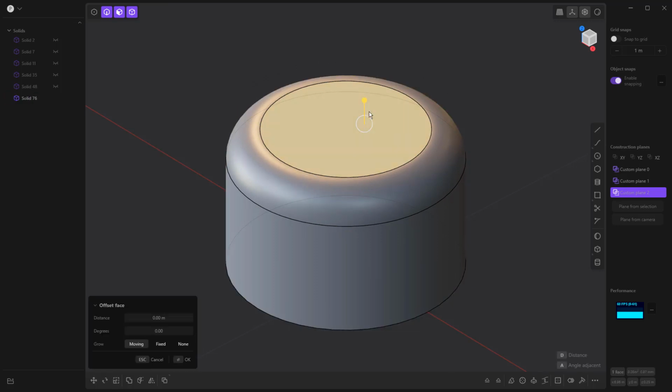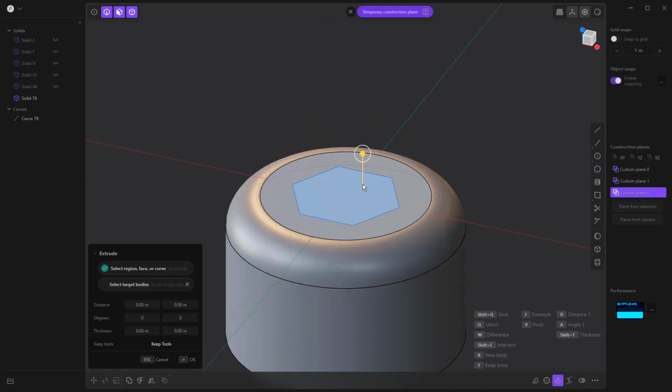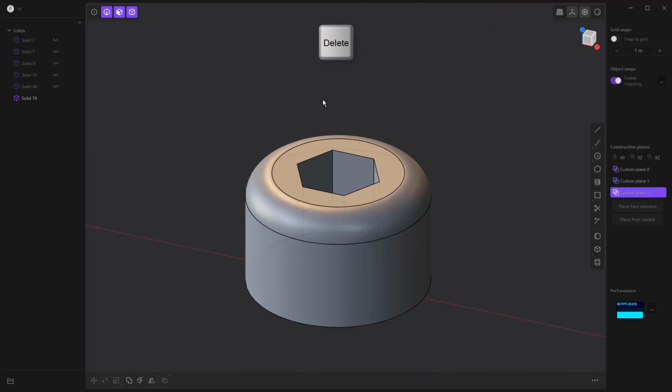Right click to accept, hit spacebar on this top face. Now by default, spacebar is going to allow us to cut through this object, so it makes it a little bit easier. Hold down shift and the mouse wheel to get more edges on our polygon. Pull this down, right click to accept, off the temporary construction plane and get rid of that curve.